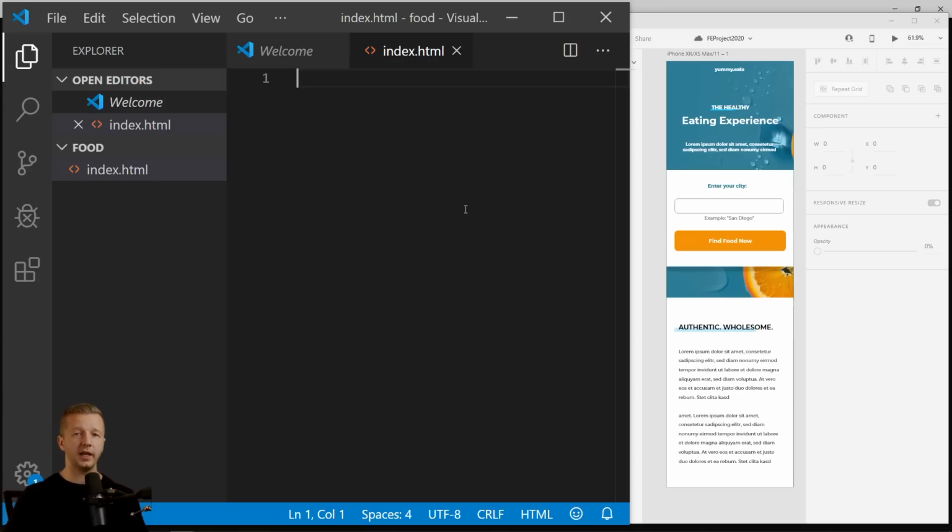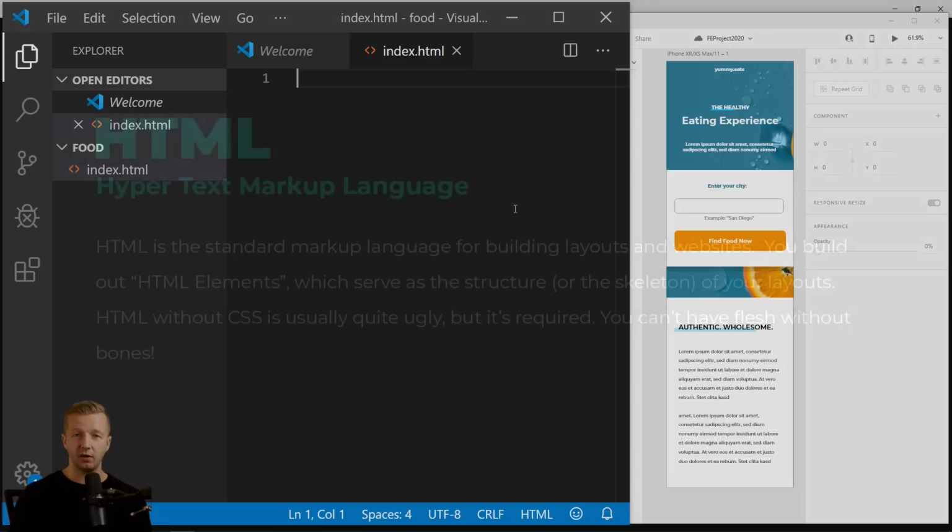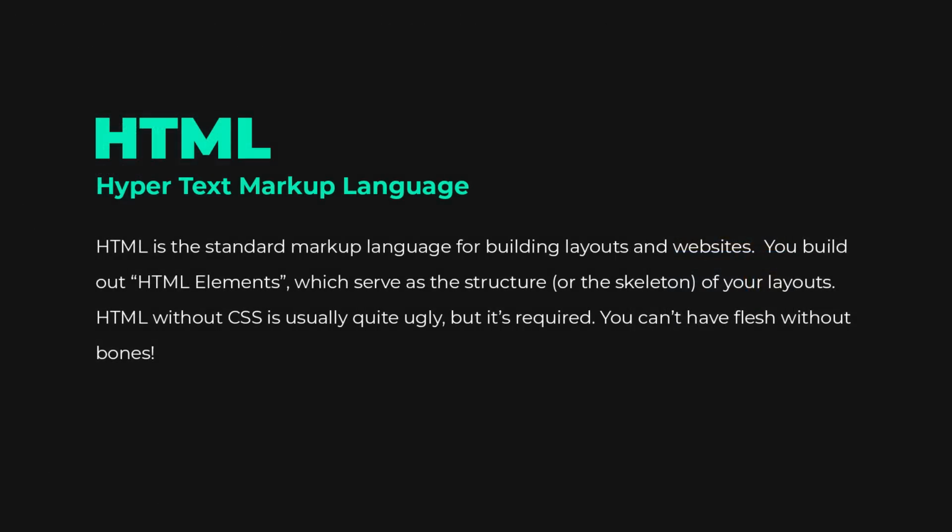So first of all, getting ahead of myself, what exactly is HTML in and of itself? HTML stands for Hypertext Markup Language. It is the standard markup language for building layouts and websites. You build out HTML elements and their attributes, which serve as the structure or the skeleton of your layouts. So HTML without CSS is usually quite ugly, but it's required. You can't have flesh without the bones, and you'll see what I mean as we proceed.